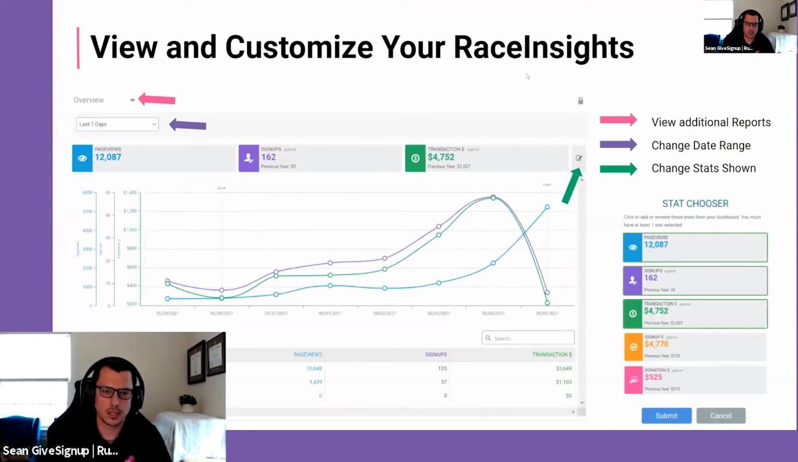Here is a quick overview of the default view for our Race dashboard. You can see here on the x-axis you have days or time. On the y-axis you have some of the metrics, so page views, signups, and transactions. With the pink arrow here, you see a drop down where it says overview. This gives you access to additional reporting. The purple arrow shows the date range, so you can set a custom date range or go through some presets. And then the green arrow here shows how to change some of the stats shown if you want to customize some of the views, if you want to change up what exactly you're tracking.